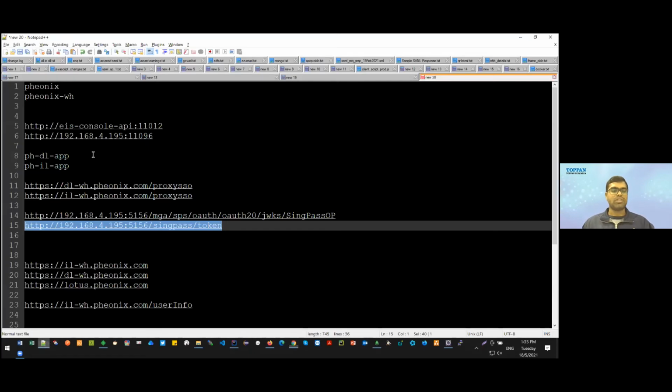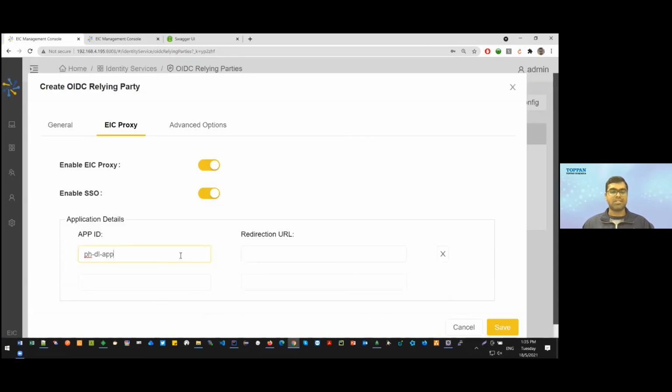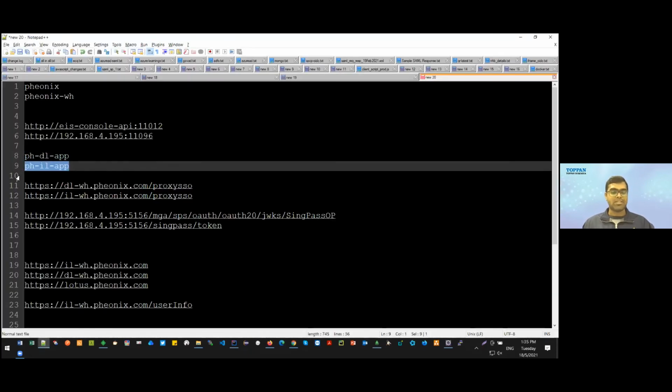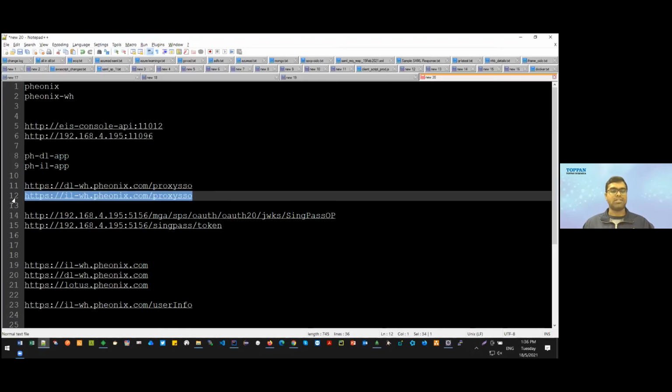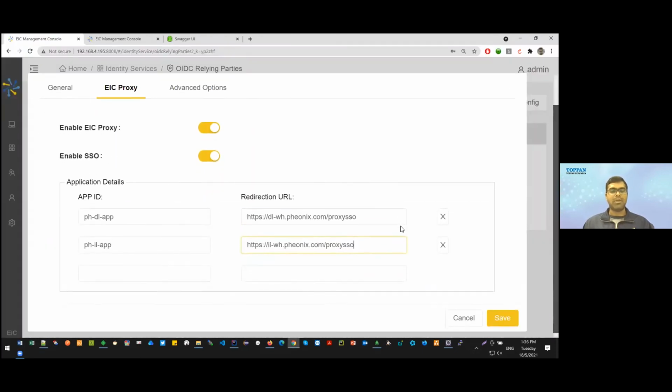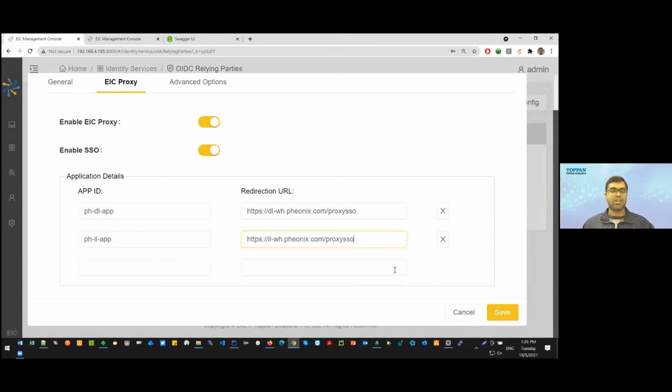So far we have two systems, like I said: the domestic logistics app and the international logistics app, and of course they have some unique redirection URLs for SSO purposes. So I'm just configuring those details. Don't worry, these are a bit technical, but I'm just trying to make it simple to understand for you guys.